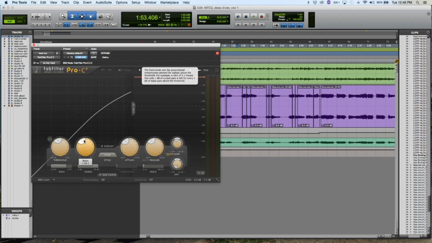I want it to catch 70 to 85% of the vocal and just really gently bring it down by a few dB, just trying to subtly squeeze the entire vocal together. That's what we're doing here with this compressor.